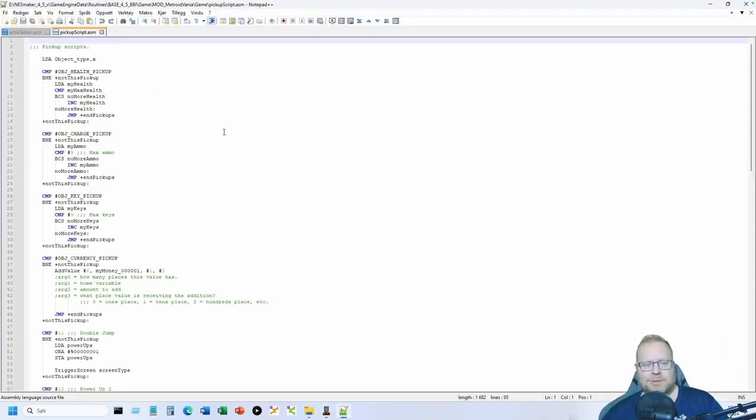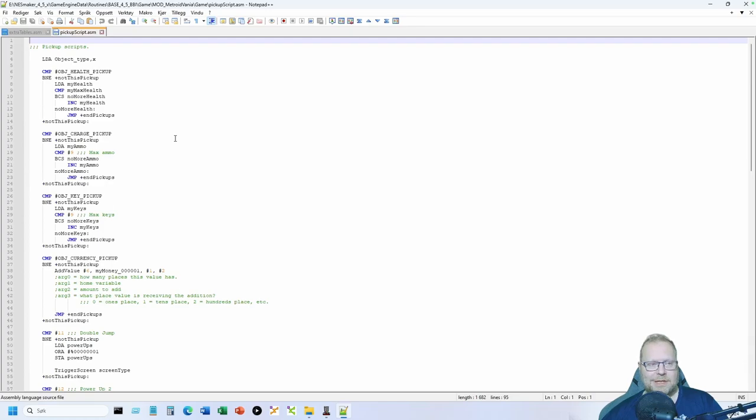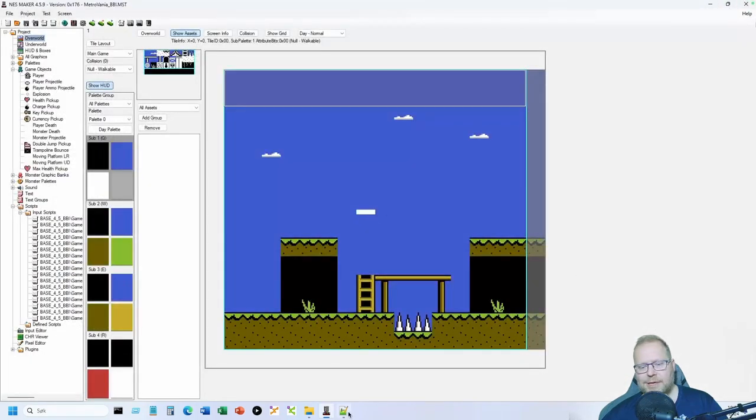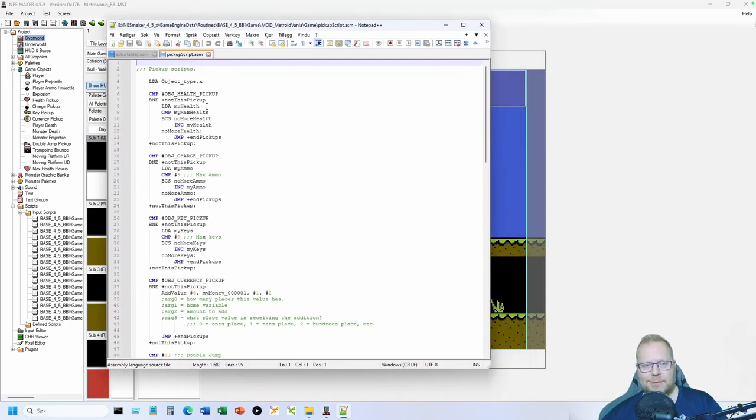So the pickup script for the MetroVania module is a little more advanced than what we've seen before. We do have the normal things that we have seen already. So for example, health pickup, charge pickup, key pickup, currency pickup, those are the standard things. So those are of course handled here as well. Health pickup, charge, key, and currency. In this case, we are adding a value to my money instead of my score like we did earlier.